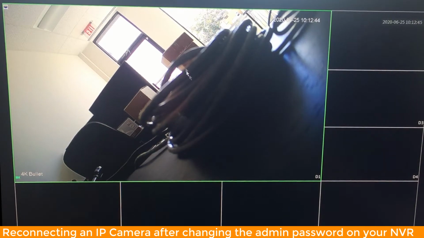In this video, we're going to show you how to re-add a camera if you change the system password on your NVR and then have difficulties logging back into one of your IP cameras.